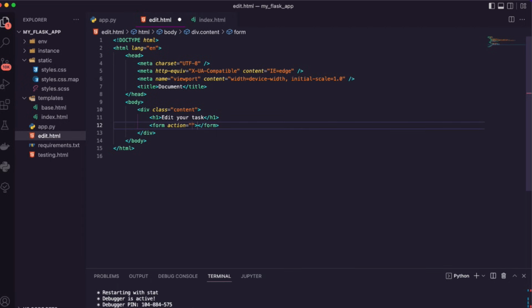And this action, well, we want to edit. So I'm going to put that URL, that link we have here. And inside here, it's not going to really visibly see now, but I need Jinja. So I'm just going to type it because it's easier. That's my task ID. Okay.